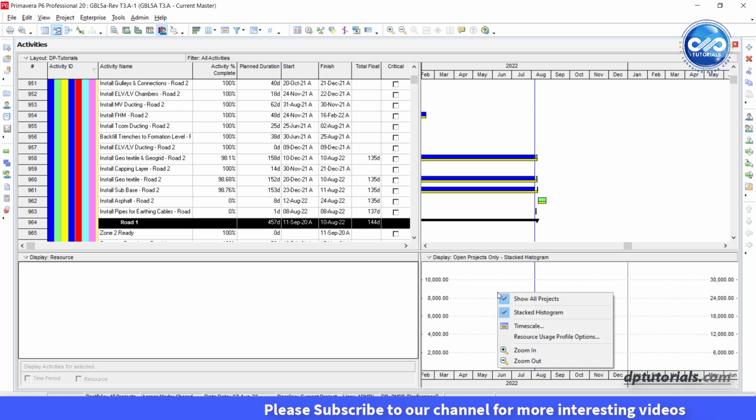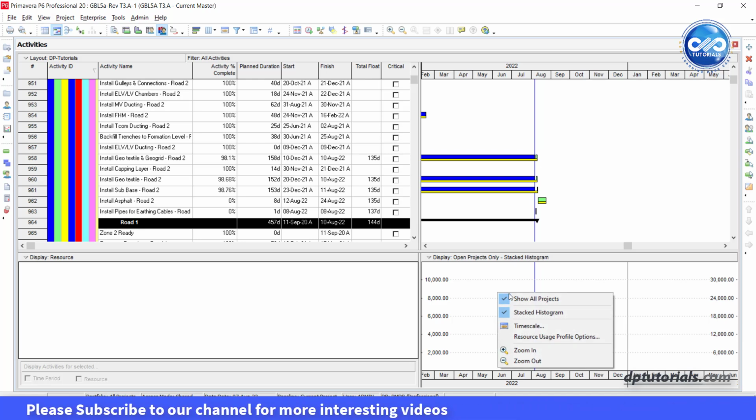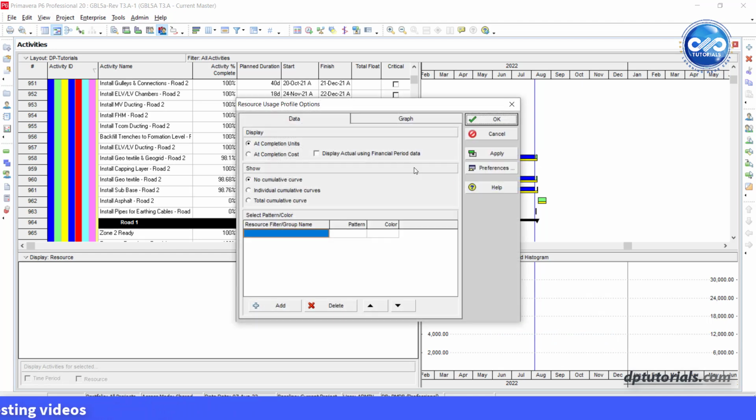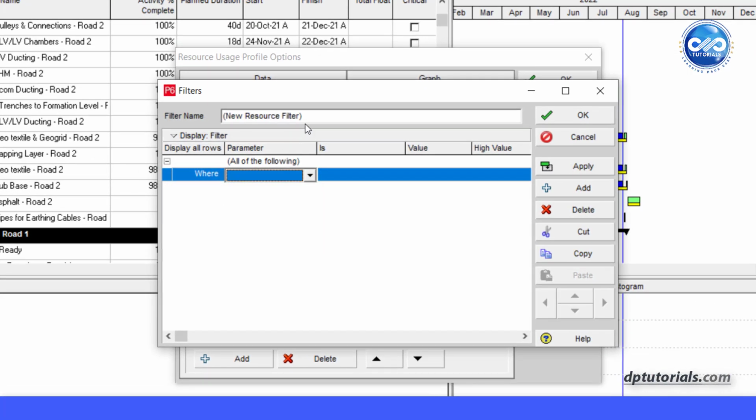Right-click here and choose the Resource Usage Profile options. In this dialog, click on Add button at the bottom of the Data tab. In the Filters dialog, give a name to the filter. Say Rigging. This will be the name of the stacked bars now.